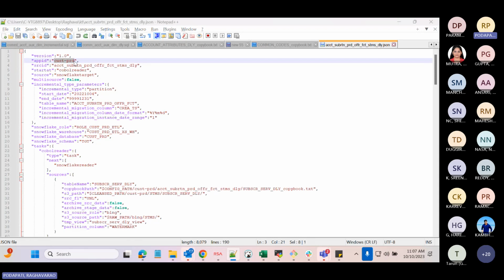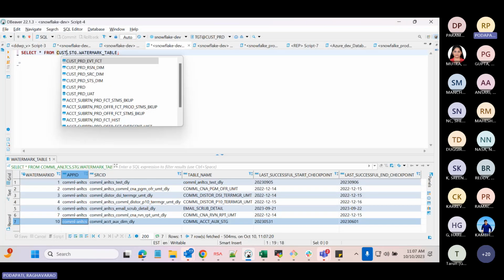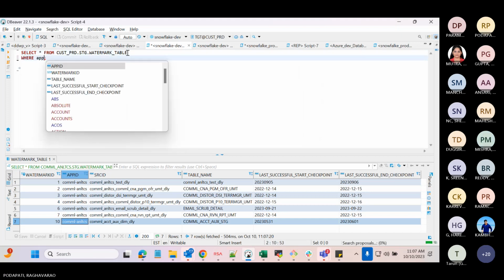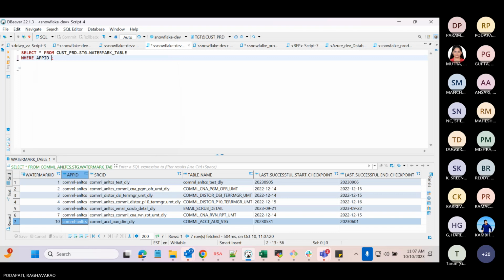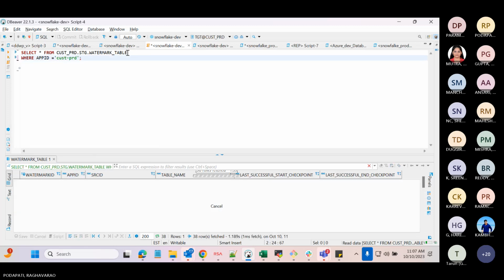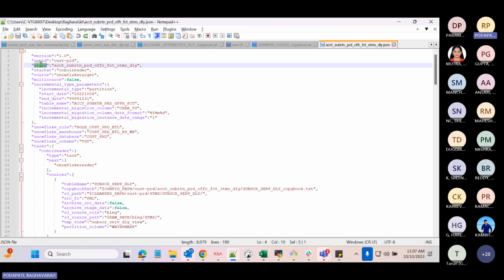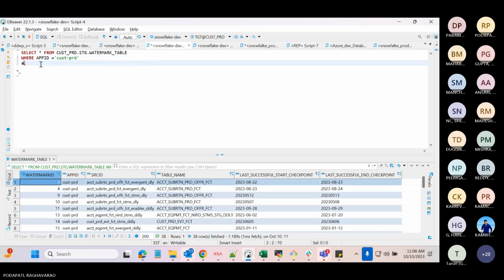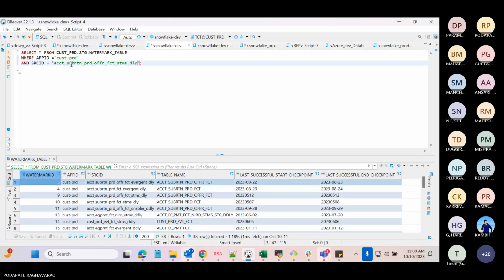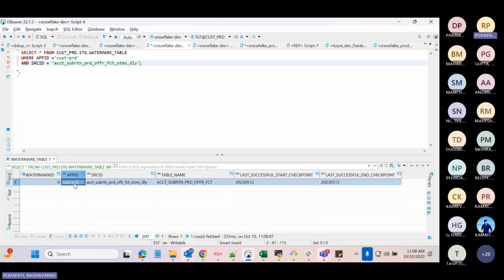Example, I'll put it here. This is how it reads: customer product, where, and your source ID. Based on your application ID, there is a unique combination, so you will get one record. Based on this, it will pick up this date.